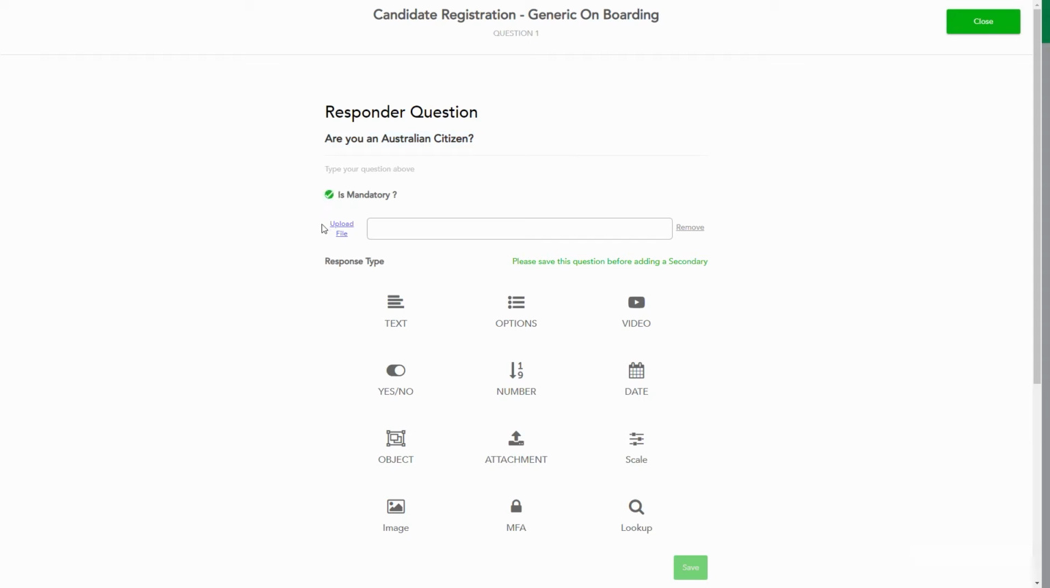Now mandatory means that the candidate is not going to be able to complete this application form if all mandatory questions have not been answered. So now we look at our response types. When we ask the question of the candidate, how do we want them to respond? And these are the various options that they have.